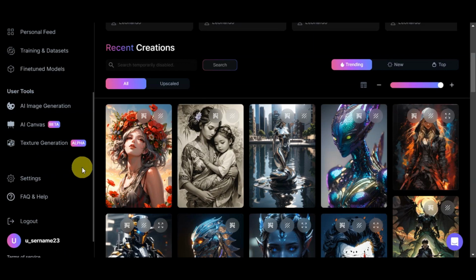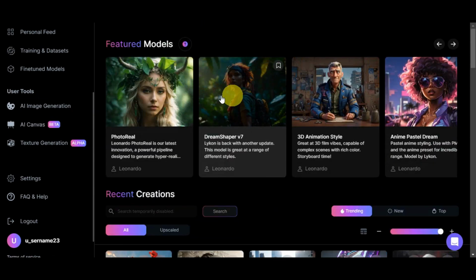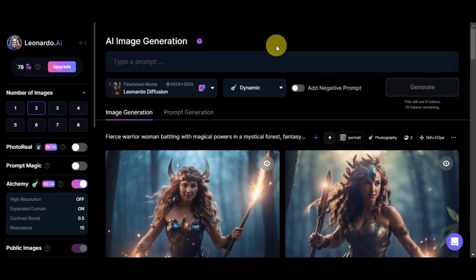What you'll need to do here is head on to AI image generation. Simply click on that and you should get redirected to the AI image generation page. Right after, you should be able to see where you can type in the prompt, the number of tokens you have, and the number of images you want to generate. You could choose up to 8.